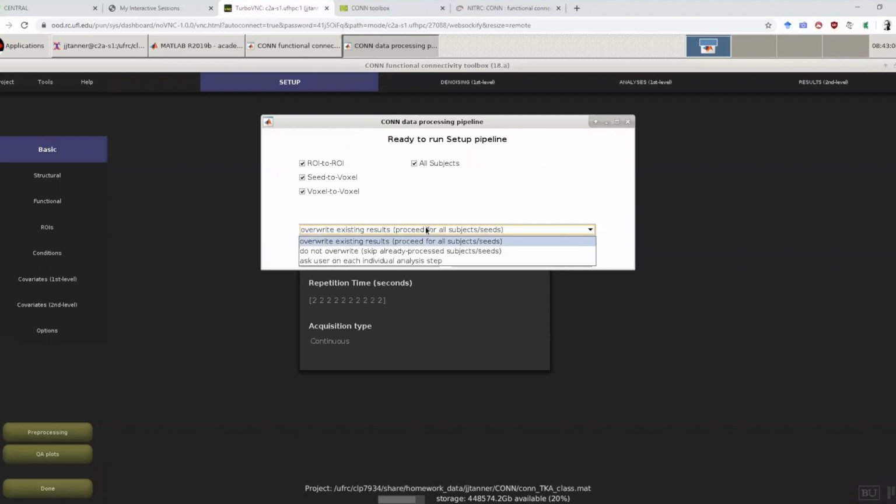if you've already run some of the data, let's say you were adding more data to your data set, you could change this to do not overwrite, skip already processed subjects or seeds. Or if you were adding a new atlas, new region of interest, let's say you wanted to look at a part of the brain called the nucleus basalis of Meynert. That's an area that produces a lot of acetylcholine for the brain. Let's say you wanted to look at that area, you get a region of interest as a NIfTI file, you could load that in and you'd have to do some pre-processing with that.